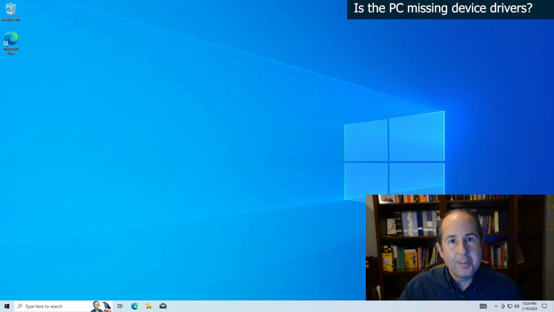And now we're at our Windows desktop. So it looks like this machine did pretty good during the upgrade. One thing that you do need to check is to see that all of your device drivers were properly installed during the Windows installation process.